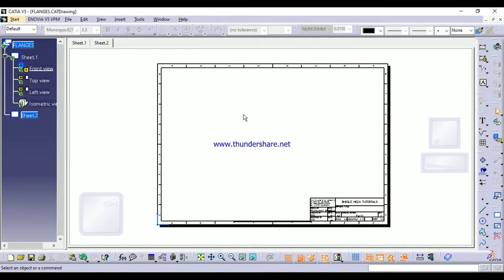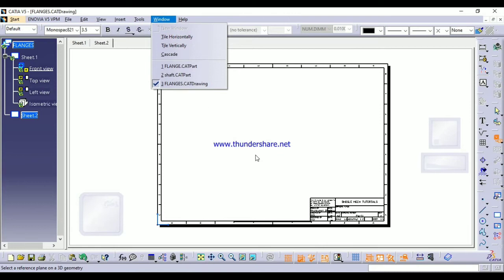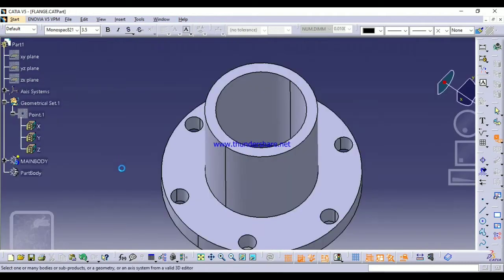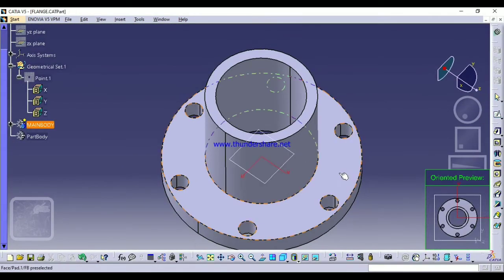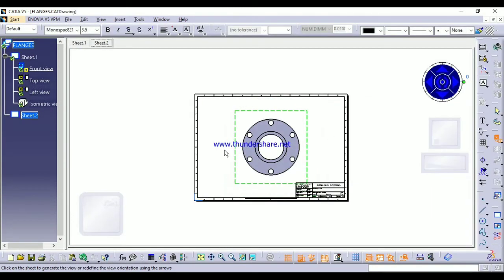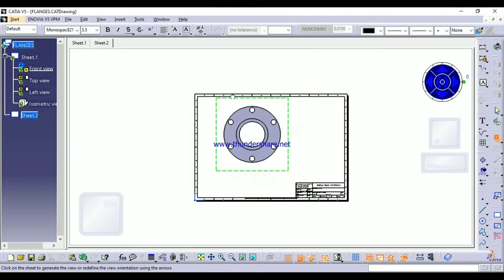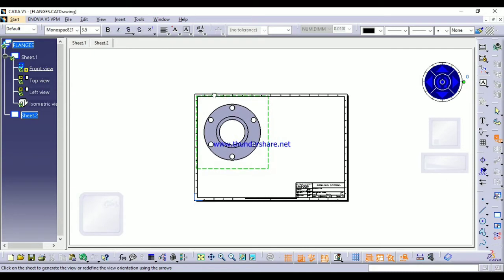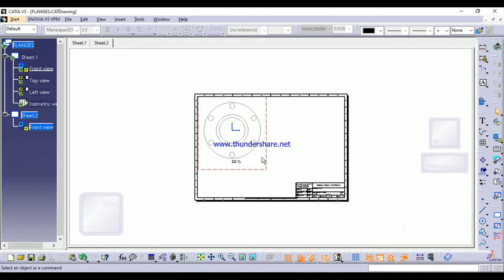Now it's a front view. Let us make it active and go for window. From here we can input a 3D figure in 2D. It's a flange CATPart. Select on face. Here we got the front view of this flange.